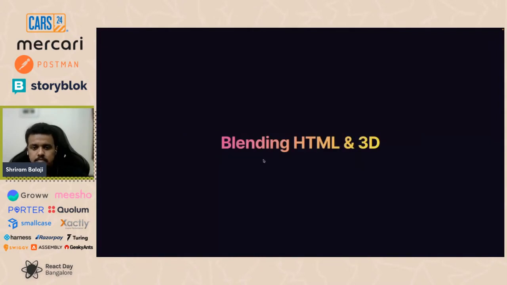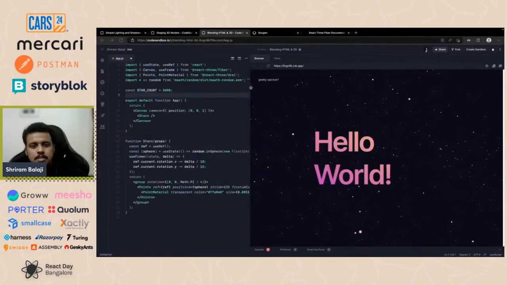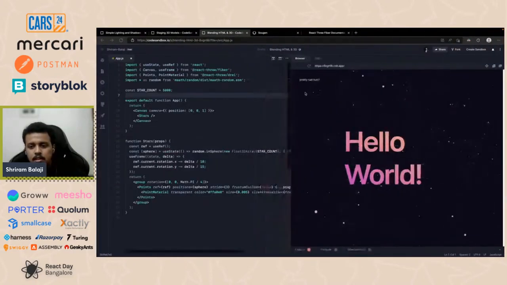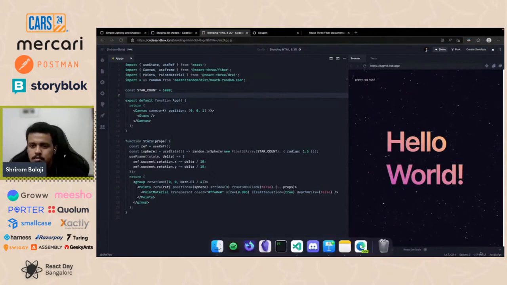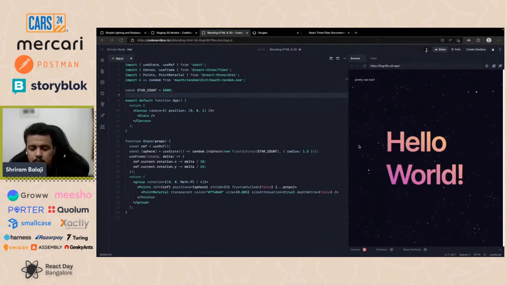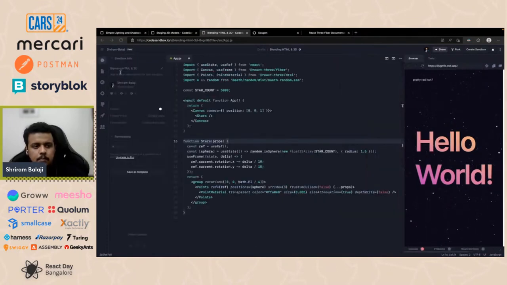But as web developers, we also want to see how we can blend HTML and 3D, right? Let's do that now. So this is another demo where we have a Hello World app. Again, these are all some tweaked examples coming from the Poimandres group itself, most of which I did not build. I'm just showcasing some of them with just minor tweaks, right? And this is a point set of stars, a set of stars that's sort of floating in the abyss, floating in space, right?